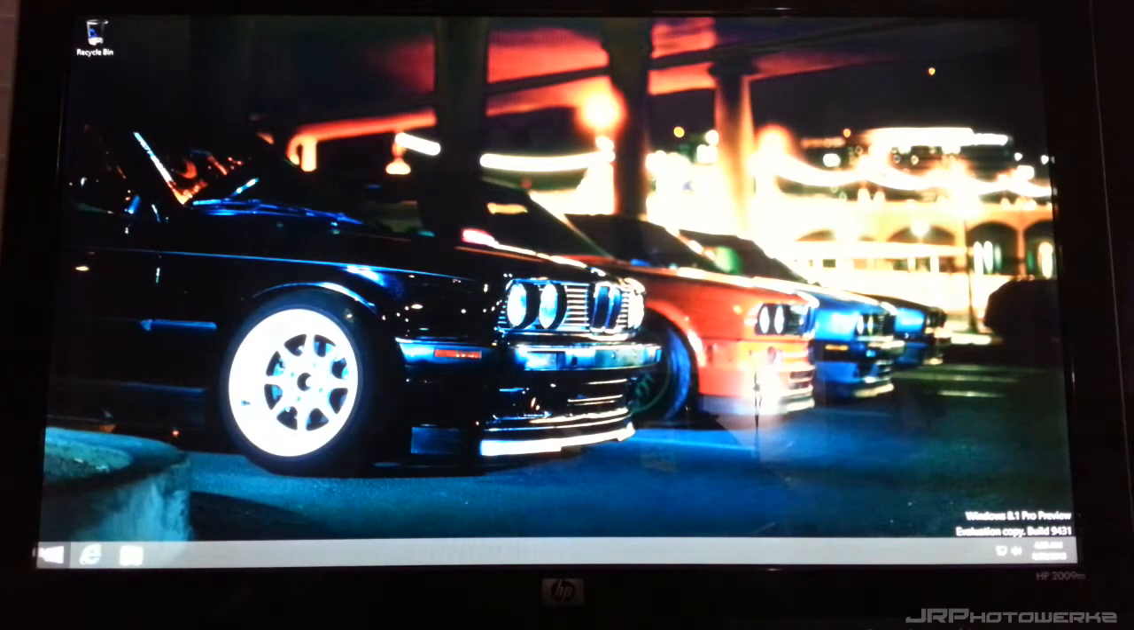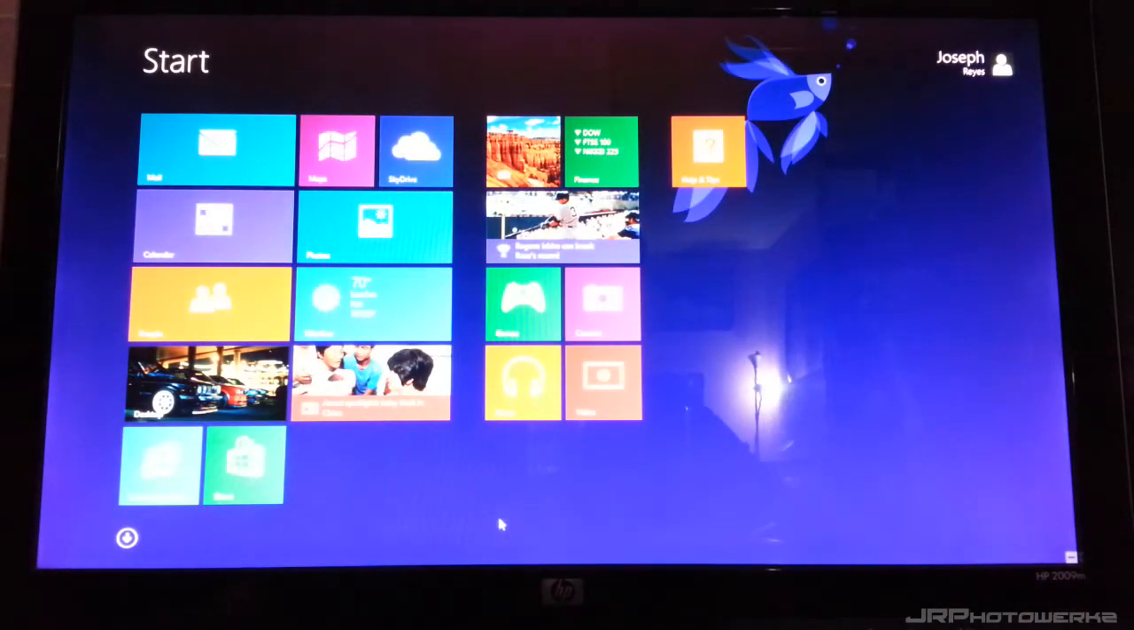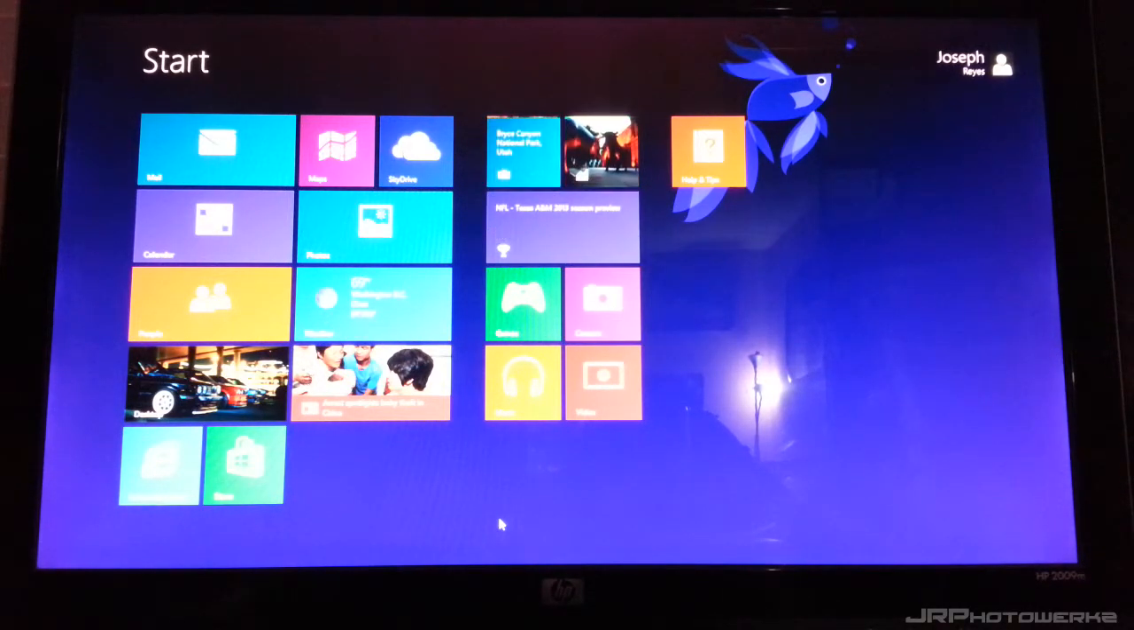You can see there's a new start menu here, or actually, I'm sorry, the start button, but it's actually going to bring you back to the Metro UI. So basically, that concludes the tutorial of how to install Windows 8.1 Preview on your Windows desktop machine.